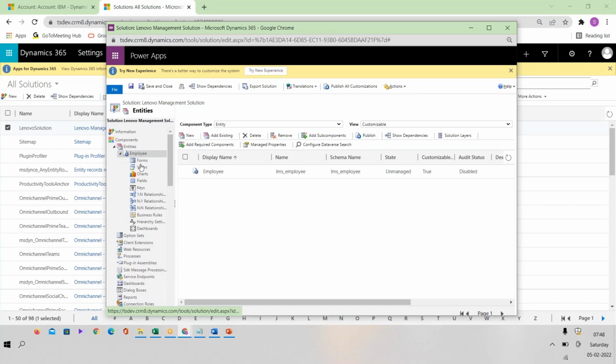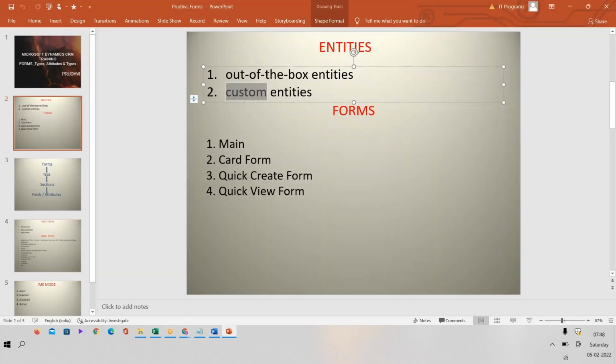Now this is an entity, and the difference between system entity and custom entity.